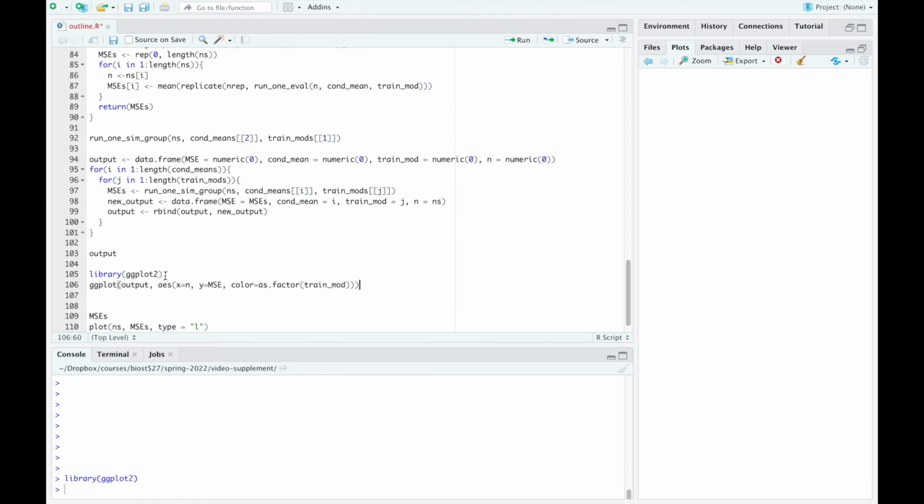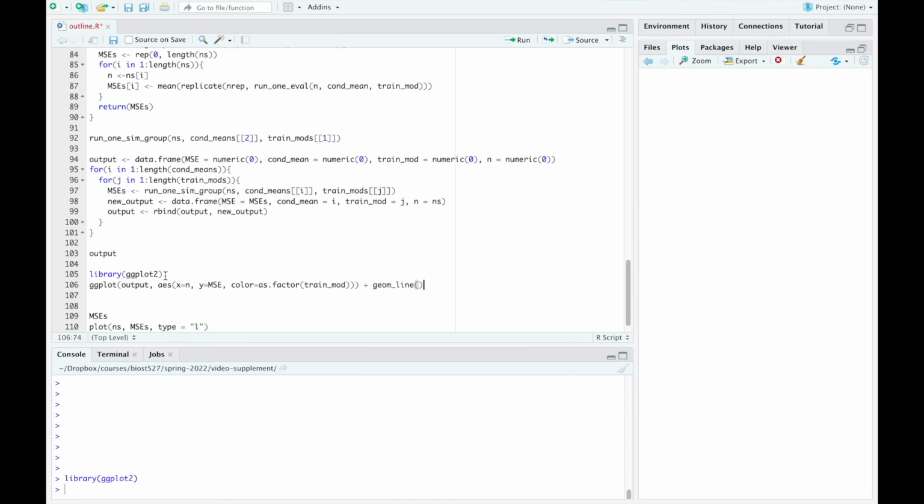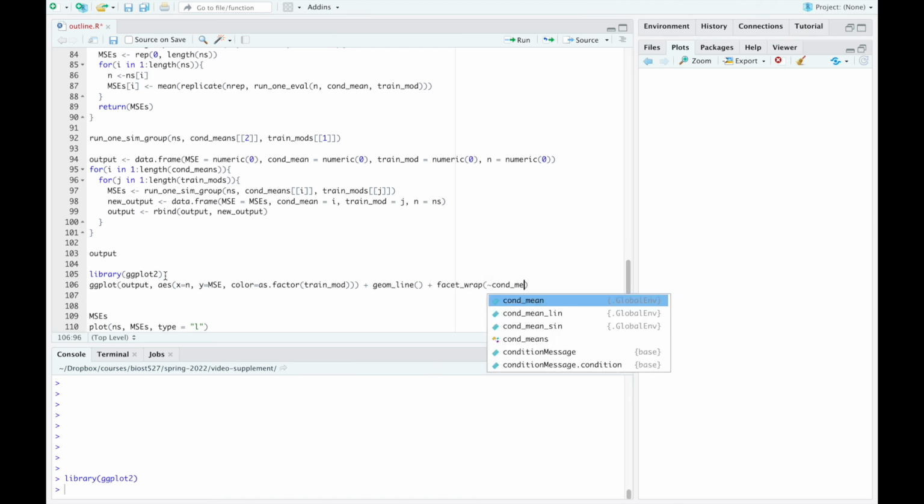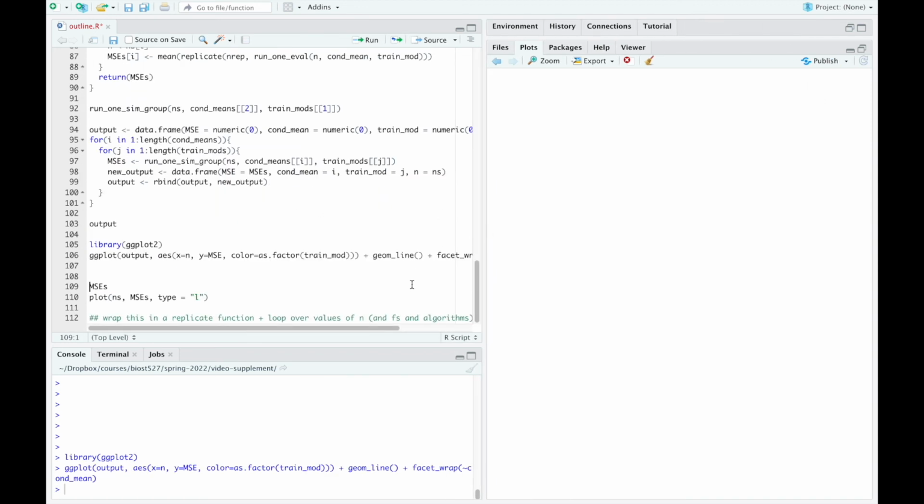Perfect. And now we have to say, hey, we actually want this to be a line plot. So we say plus geom_line. And then we want probably a different plot for each of our conditional means. So we use the faceting commands, facet_wrap, and then tilde cond mean. Excellent. And let's make this plotting area a little bit bigger and run this.